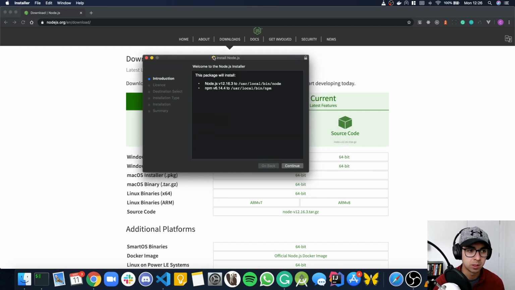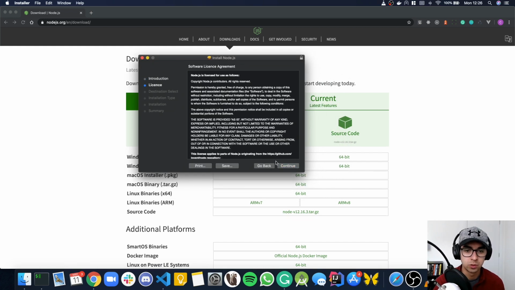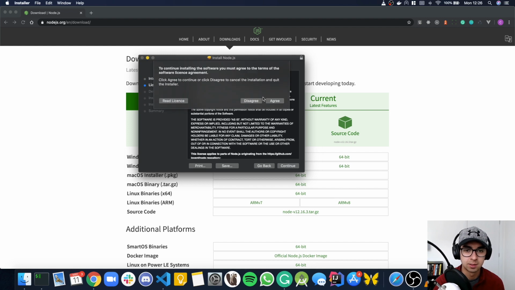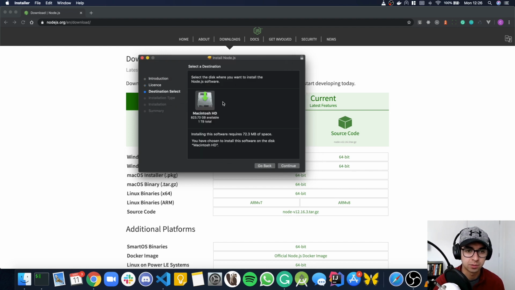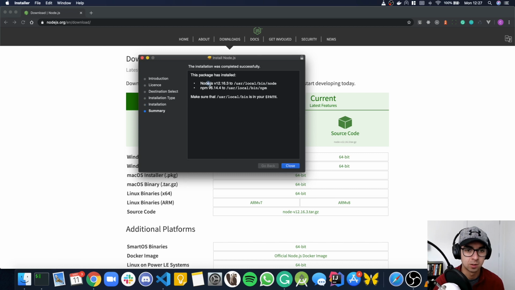And it brings up this window, which we can use to install Node. So if we just jump through all the options and agree to all the terms and all that stuff and continue, this should install. I have this installed already, so this should be quite fast. Okay, cool.